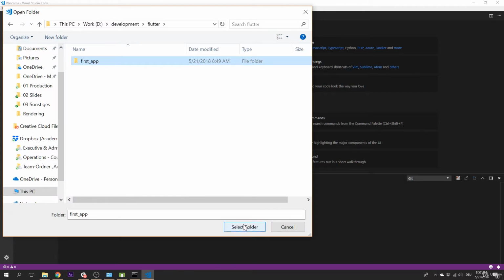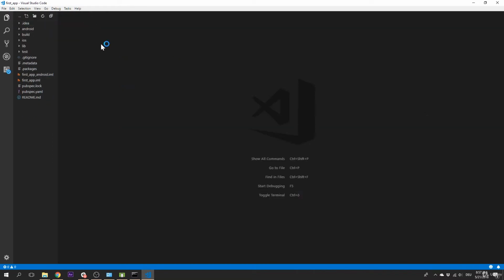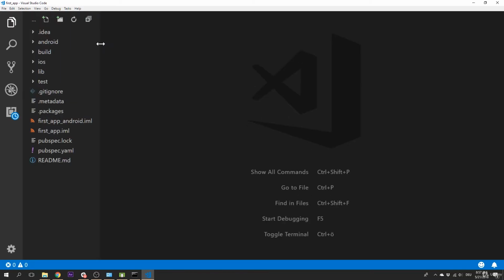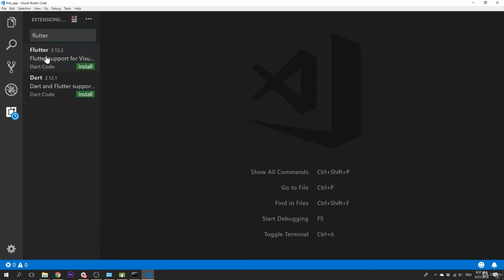Now, this is your Flutter app. And in order to be able to work with that really well, we should add a so-called extension. So a plugin we can add to that IDE to add extra functionalities. You can install extensions by clicking on this icon on the left or selecting View Extensions in the menu at the top. And there simply search for Flutter.